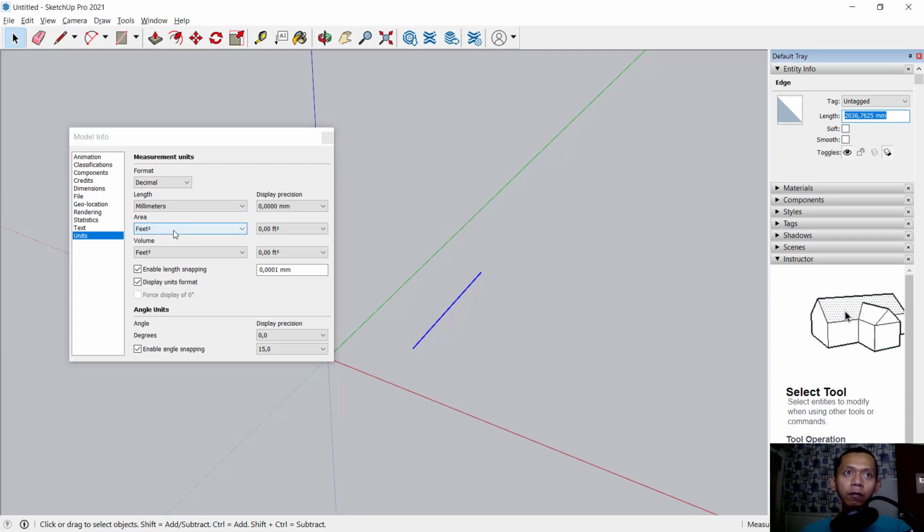You can also set the area in here, like to square millimeter, and again we can set the volume in here, so it will change the units into millimeter. You can also change into other units, like centimeter, meter, yard, feet, or inch. This is as you wish. You can choose units in here.